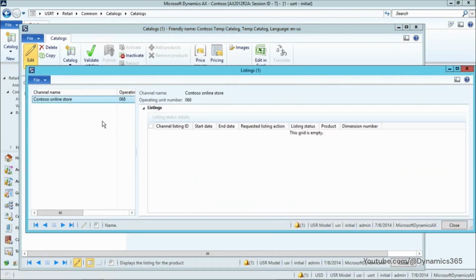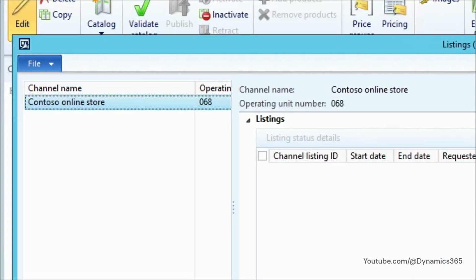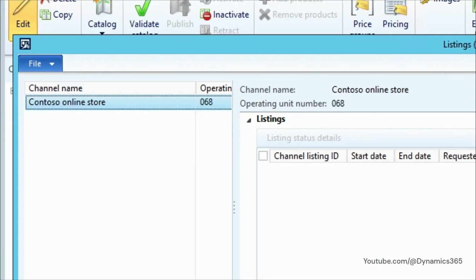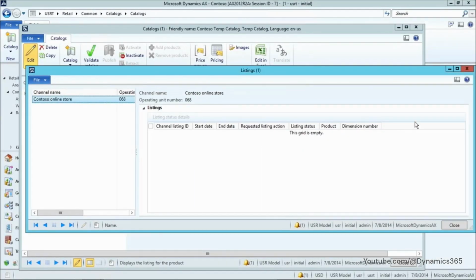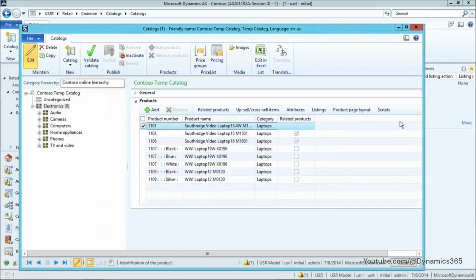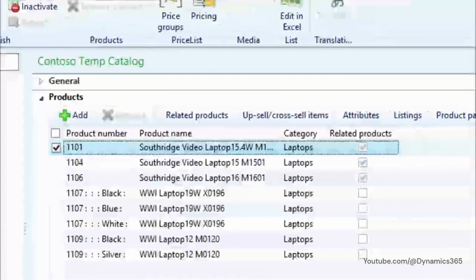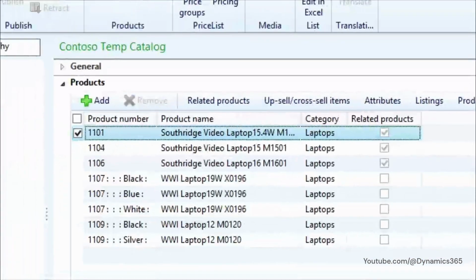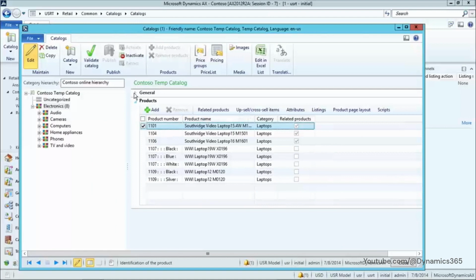If you see the listing, automatically this particular product is associated with Contoso online store. You will find it with the default associations. Now similarly you can do an upsell or a cross sell, and you can add related products to this particular product. Feel free to try different options with this particular list of products.